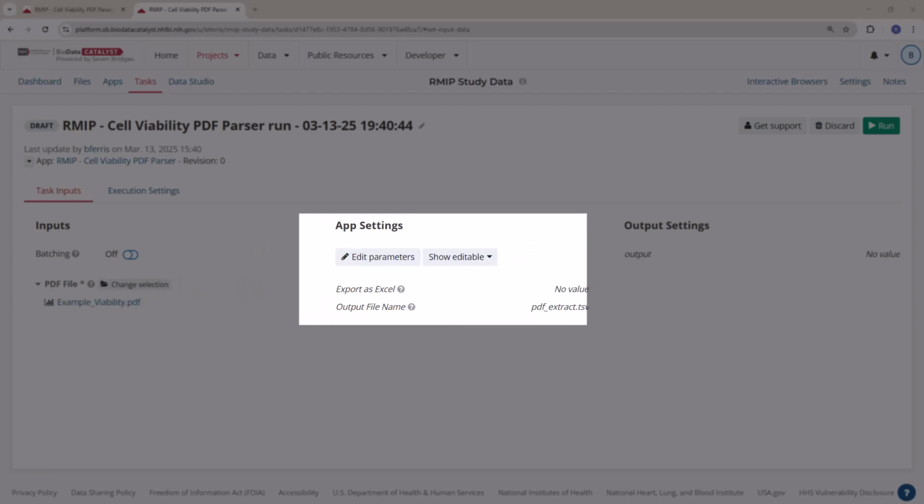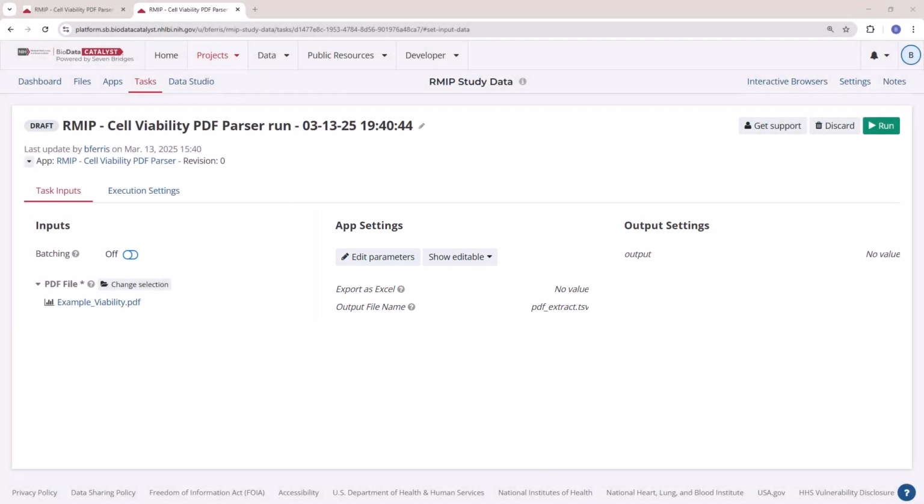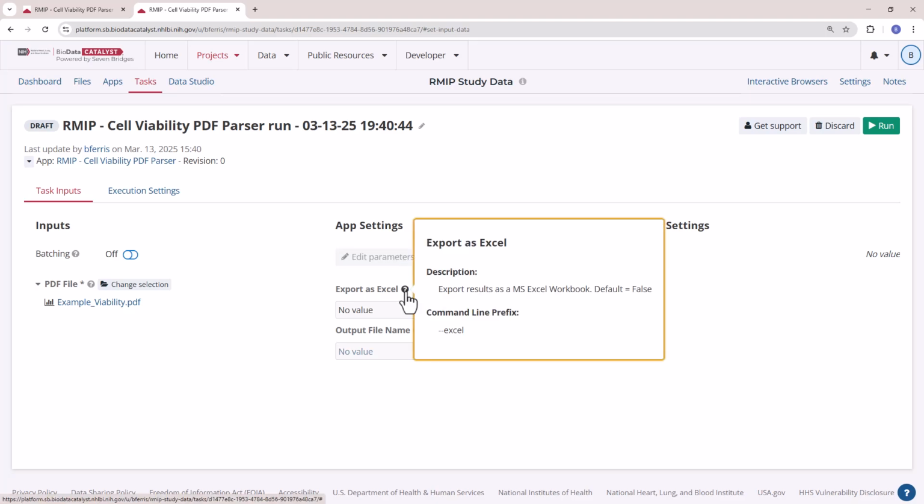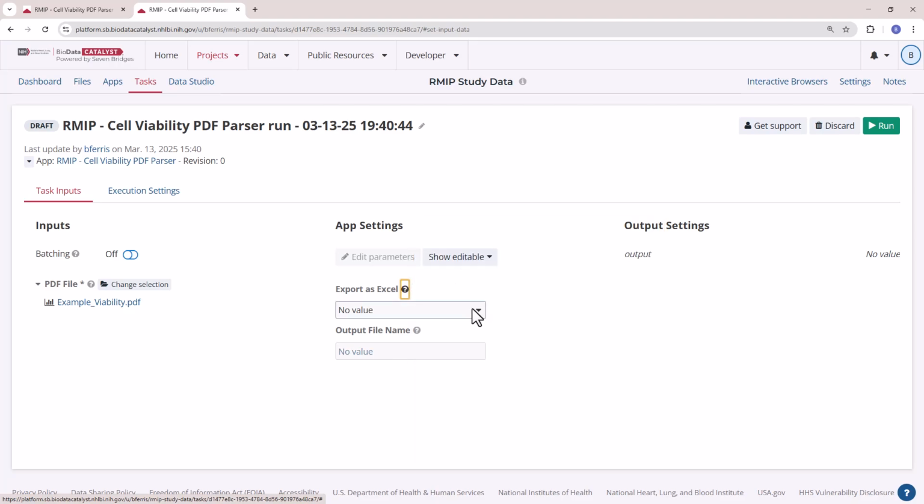Now move to the App Settings section and provide values for required parameters. Click Edit Parameters. You can refer to the workflow description page to review the full documentation for each parameter, or you can click the gray question mark next to each parameter for a condensed version.